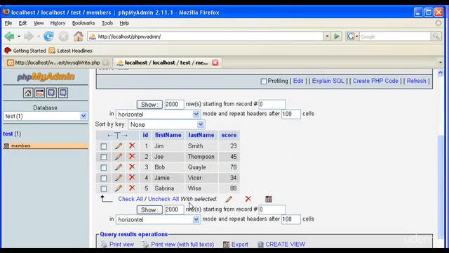So with this code, we are able to insert rows into our database.